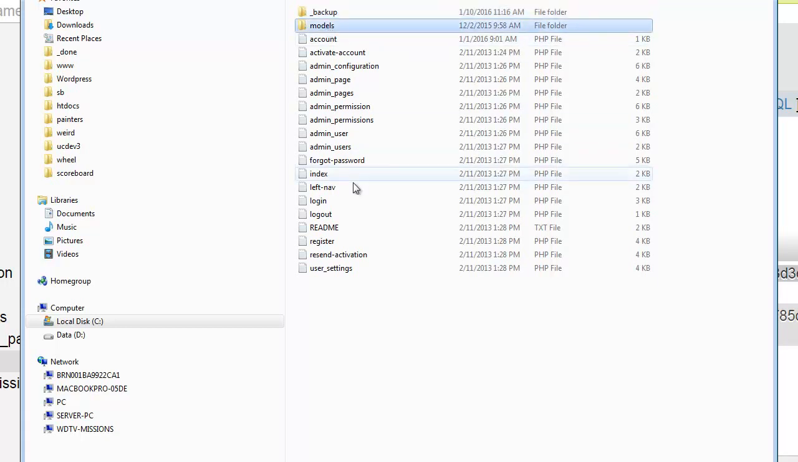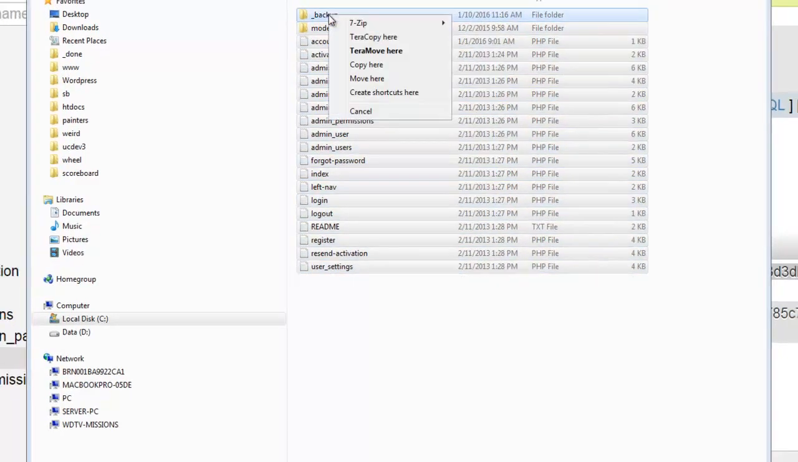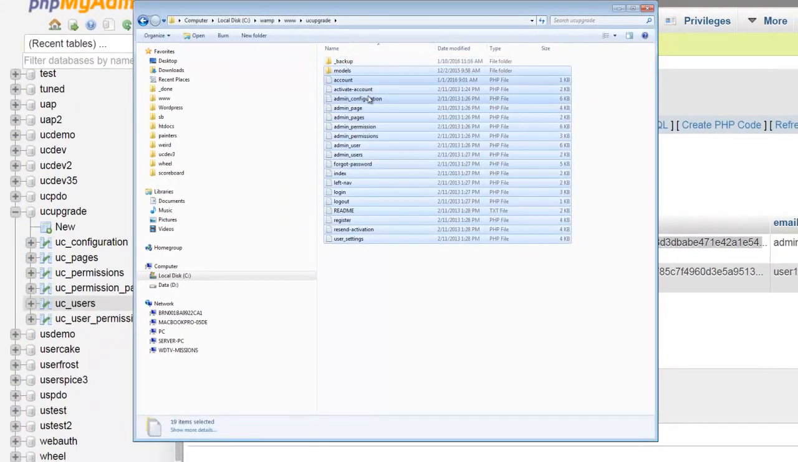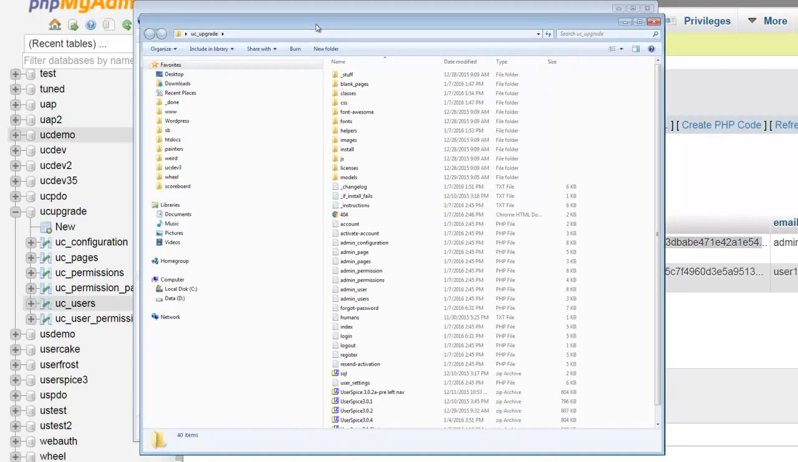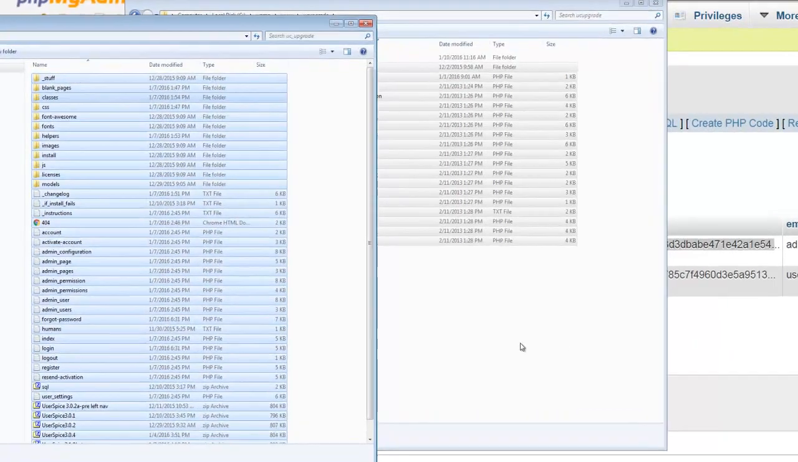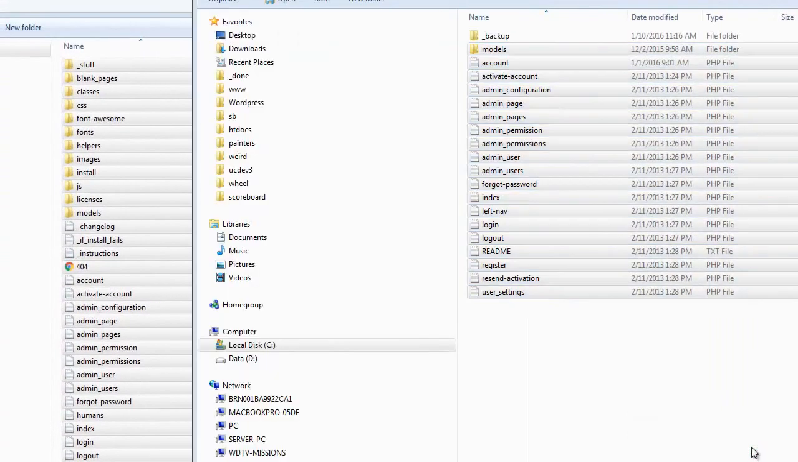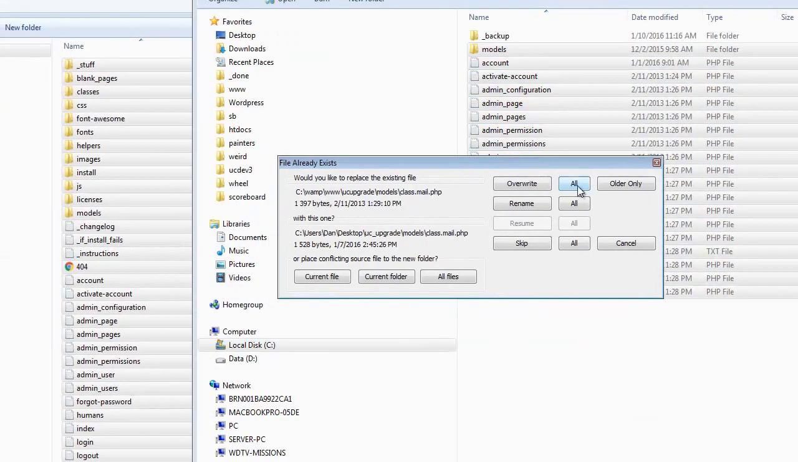And then I'm going to take all these files and we'll copy them just for the fun of it. We'll copy them in there. So the existing files are sitting there. And now I have my UserSpice download. And so what I'm going to do is I'm going to select all these files and I'm just going to drag and drop them right over top of the existing system. So I'll use TerraCopy. I'm going to tell it to overwrite all.